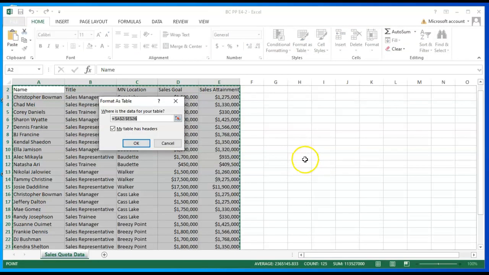Alright, now it says Format as Table. Where is the data for your table? And make sure that you have, so it has the cell references here as absolute values, and then it has My Table has headers, and you want to make sure that is checked so that it doesn't include these headers as part of the data.